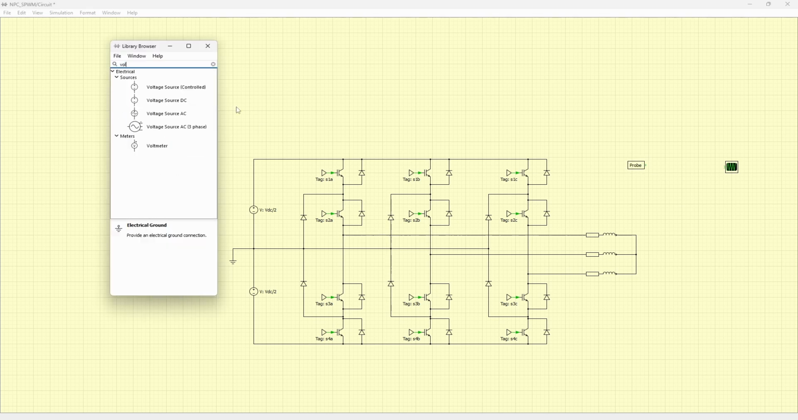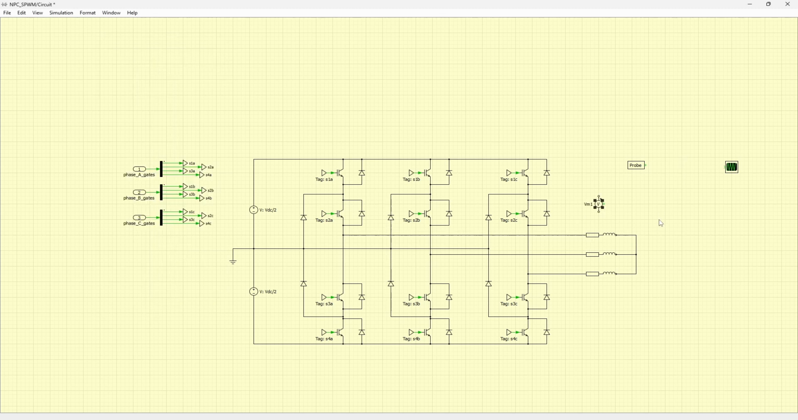I'll take a voltmeter to measure the voltages here. Let's measure the phase voltage here once and call it B phase. Another voltmeter for the line voltages. I just connected between phase A and B. Let's call it V line.